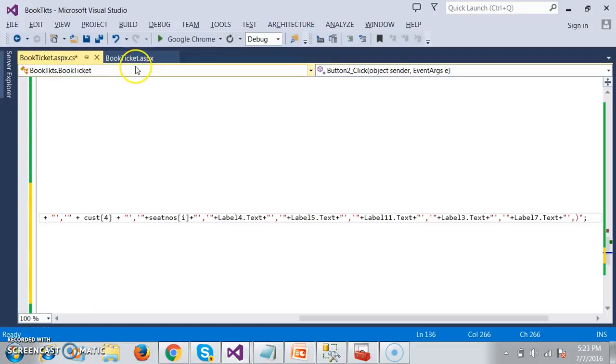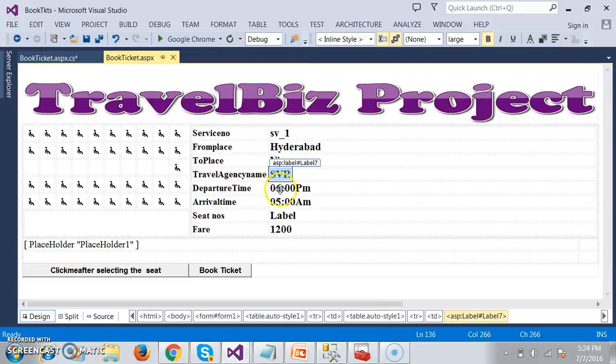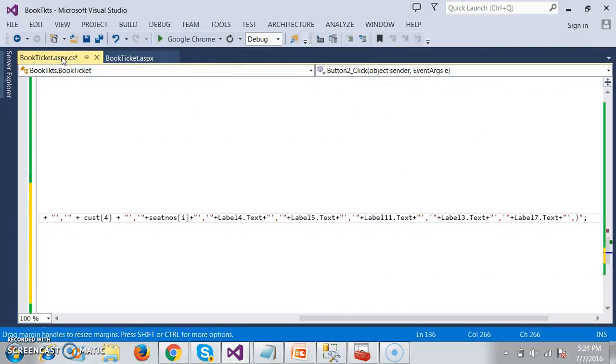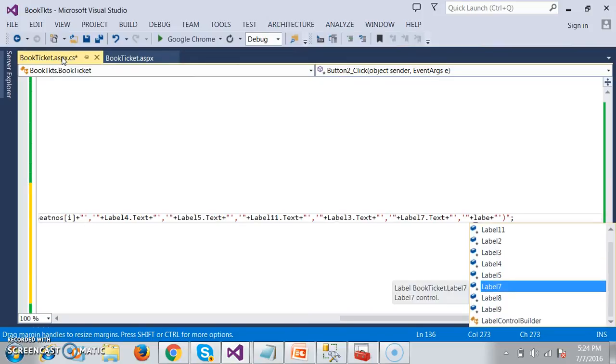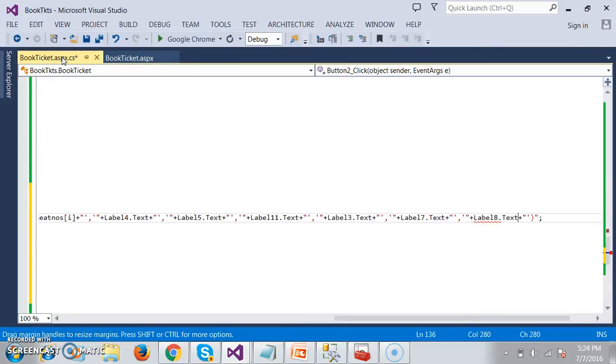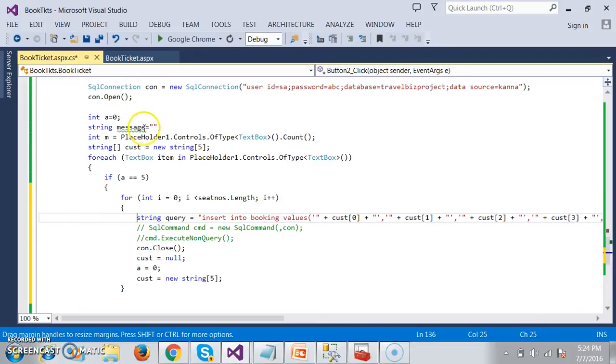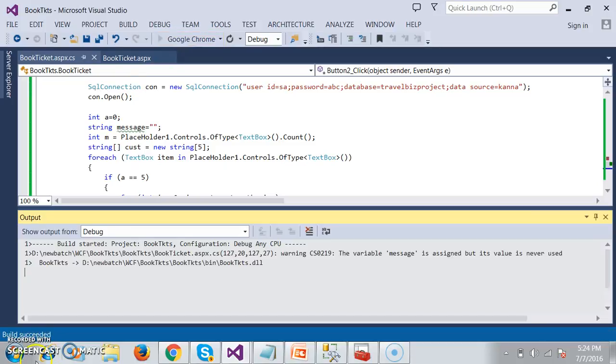Next I want to insert what? Departure time, arrival time. Where is my departure time? Departure time is label 8, arrival time is label 9. So here I will write comma, single quote, double quote, plus, label 8 dot text, comma, single quote, double quote, plus, label 9 dot text. Let us see here anyway. I will just debug and check the output.